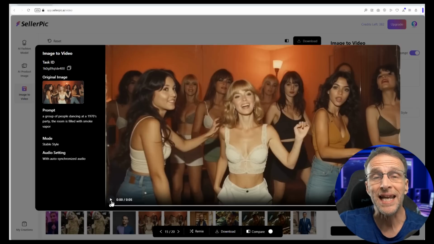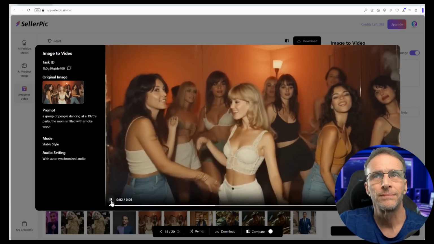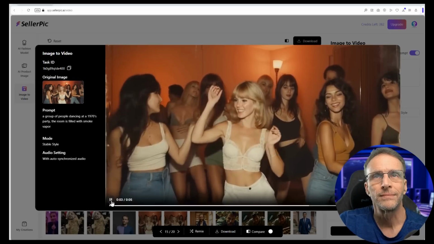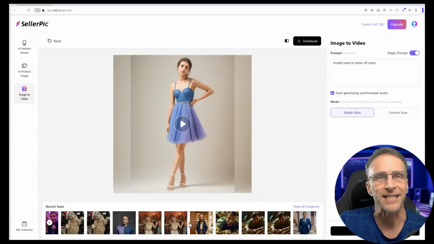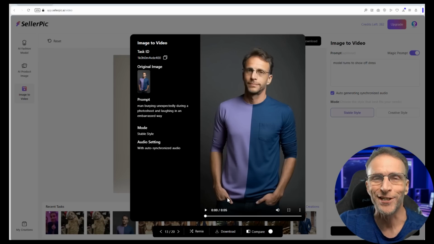Here's the same exact thing, except in the stable style. So the motion is a little slower. I guess that's stable. Here is a still image of me just standing there, and then I say, man burping unexpectedly during a photo shoot and laughing in an embarrassed way. Stable style with auto-synchronized audio. So again, we're not adding these sound effects in post. These are being added by this platform right now.